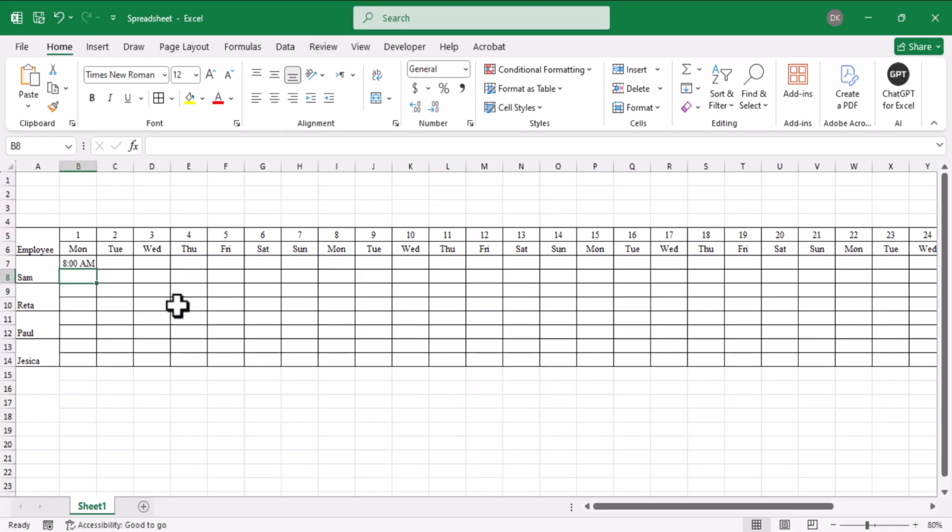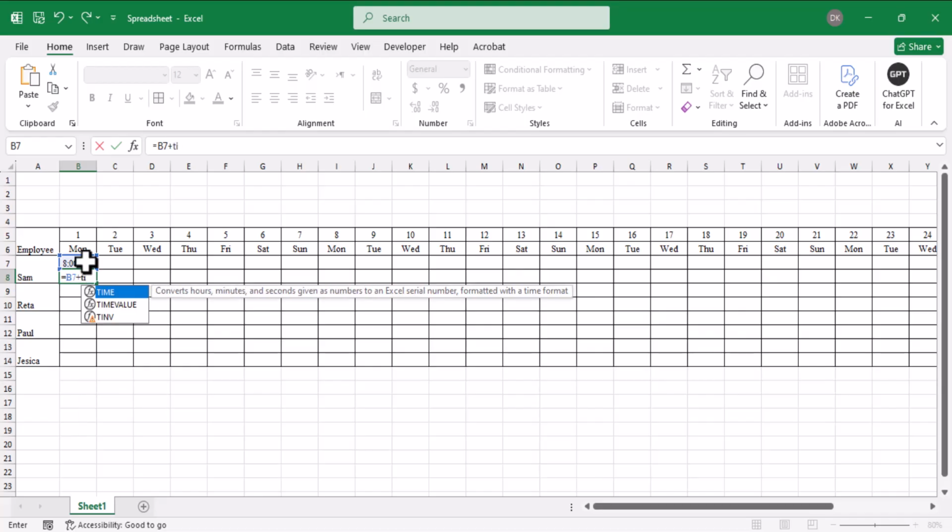We also have to specify the time that work ends. You can enter it manually or you can use a formula. Let us together use a formula. In our case, working hours are 8 hours per day plus 1 hour for lunch. Equal arrival time plus time.